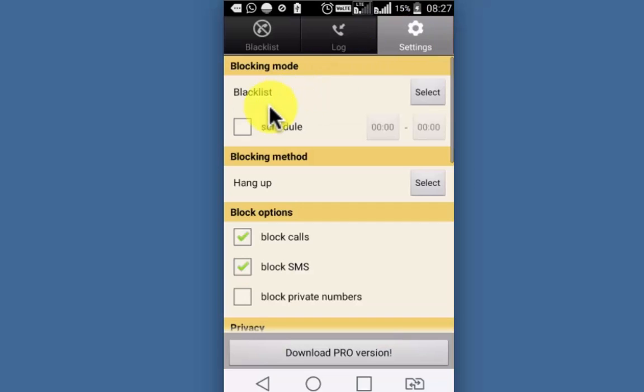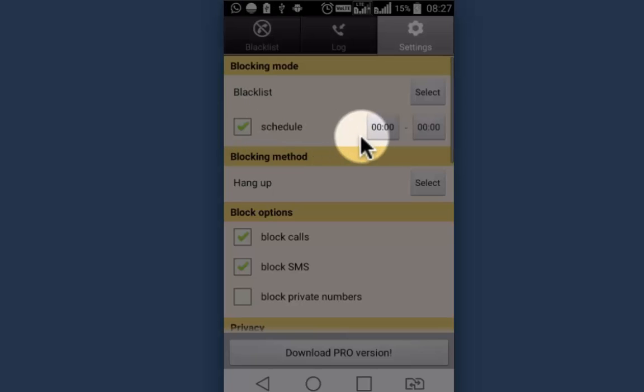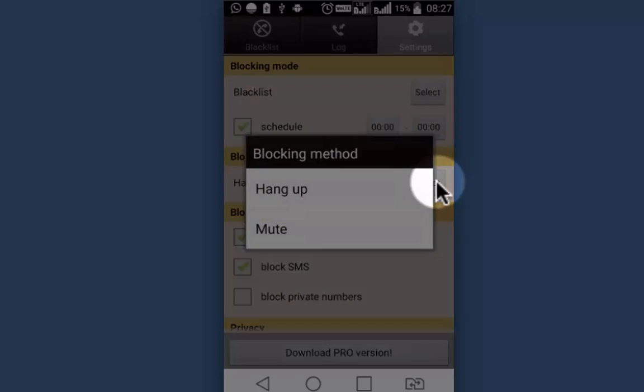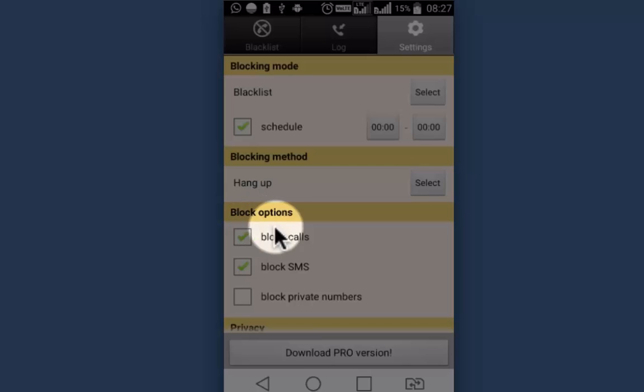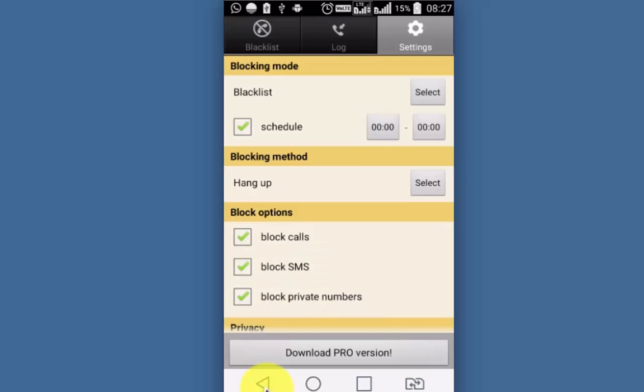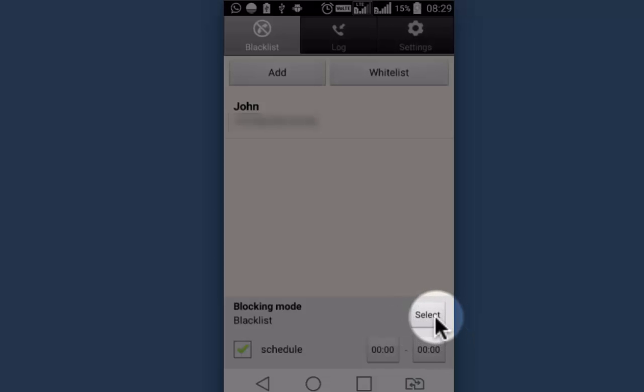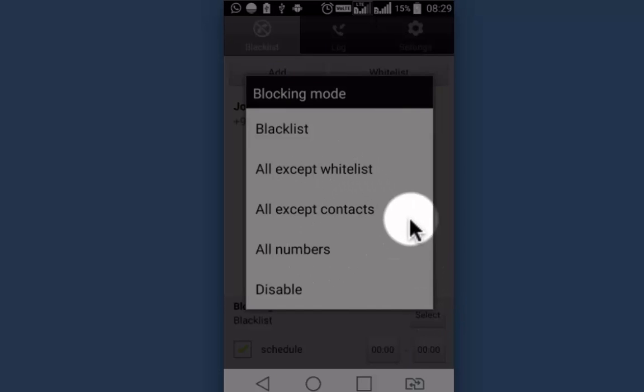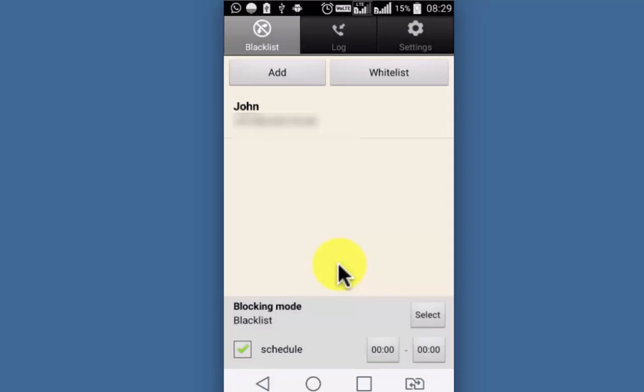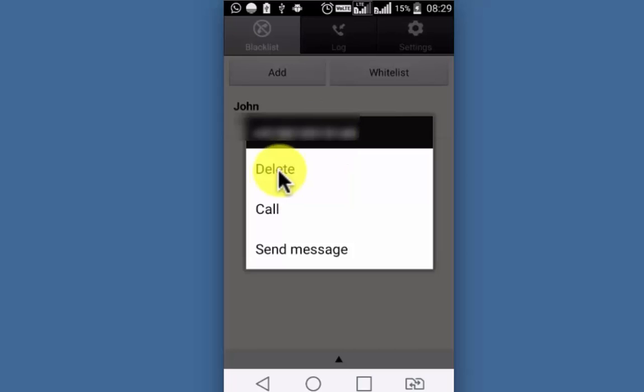It has got some of the rich features like setting up schedule for call block. So it's like blocking calls between 12 to 1 or any other time of your choice. You may also decide how do you want to block, through a hangup or through mute. You can also then decide upon the blocking options, like block calls only, or you also want to block messages. Do you really want to block private numbers? You can choose the option. Go back. This app also allows selection of blocking mode, like you may choose from any of these options. Go back. To delete a number from a blocked contact list, do a long press on the number and delete.